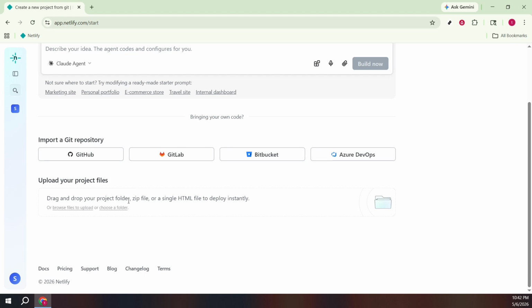On the Upload page, you can drag and drop your project folder, a zip file, or even a single HTML file to deploy instantly. Dragging a folder is convenient because it keeps your structure intact and ensures assets are referenced correctly. If your site is already zipped, dropping the archive works just as well.